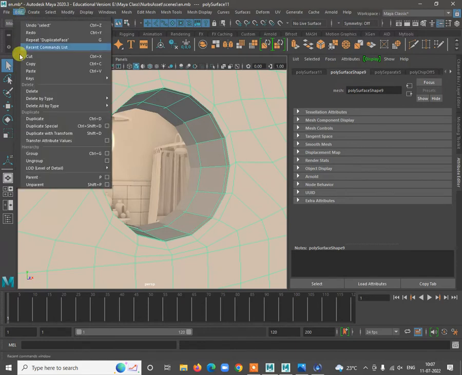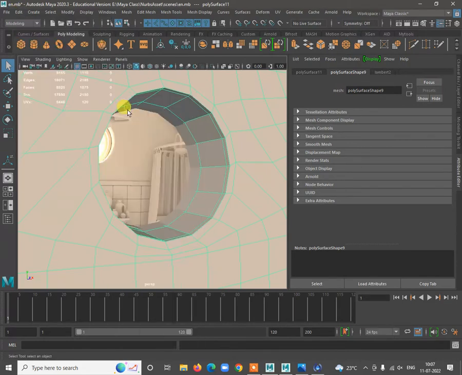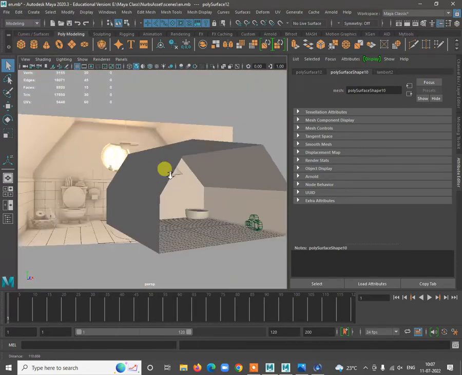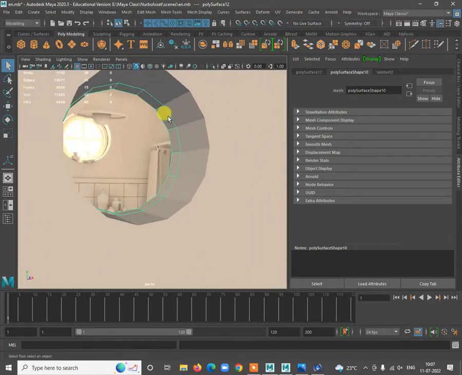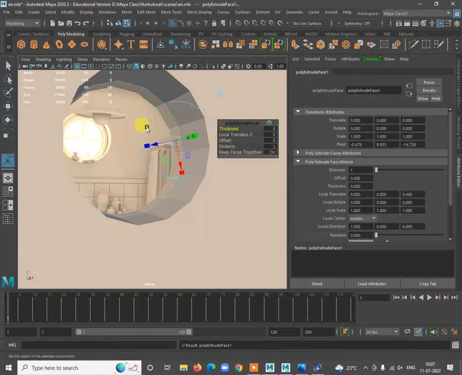And edit, delete all by type history. So whenever you feel that it is getting slowing down, you can just delete the history from that. And we have this whole face. So press R, scale it. And then you extrude that. So extrude face, now it is faster.